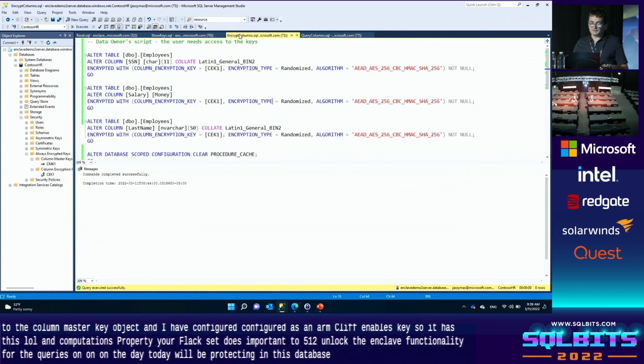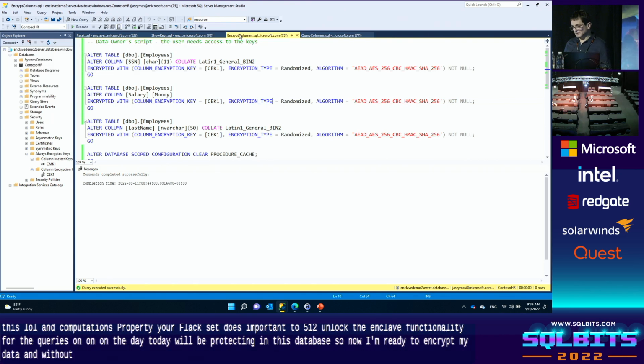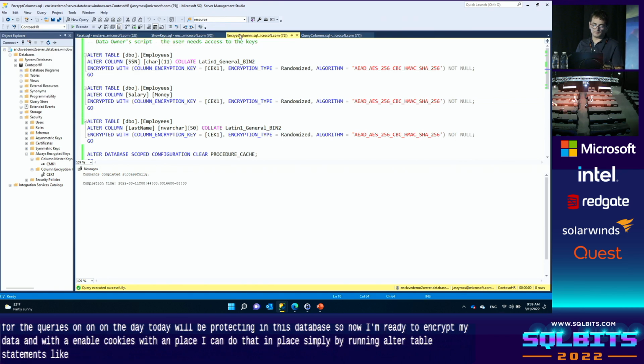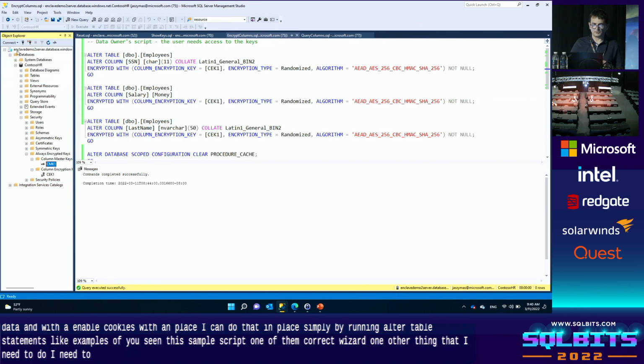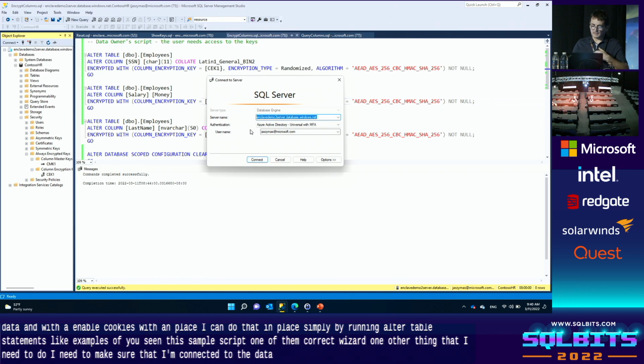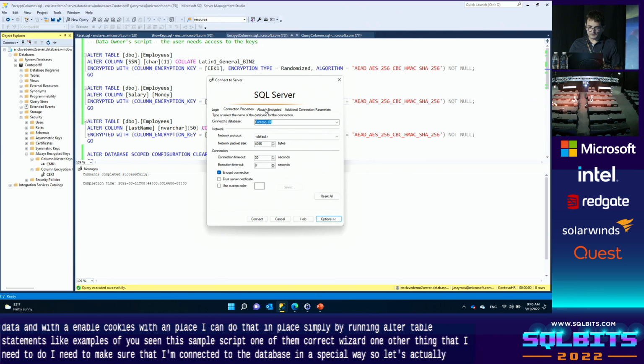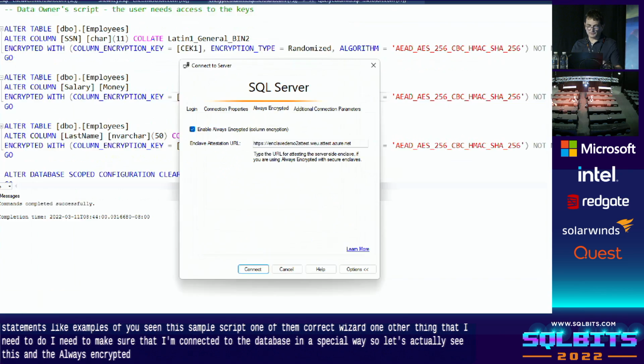So now I'm ready to encrypt my data. And with enclave-enabled keys, with enclaves, I can do that in place simply by running alter table statements like the examples that you see in this sample script. One other prerequisite, one other thing that I need to do, I need to make sure that I'm connected to the database in a special way. So let's actually see this in the Always Encrypted tab of the connection dialog.